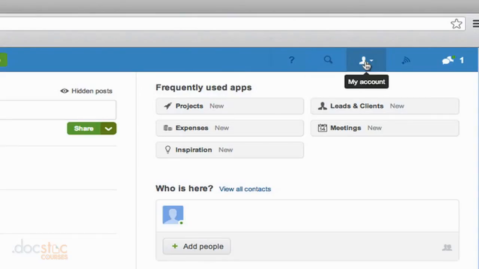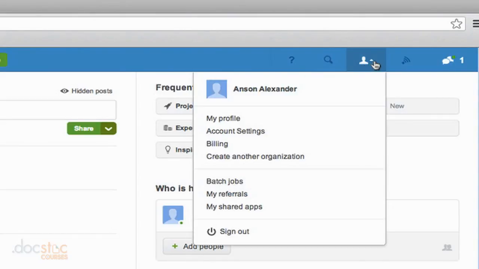The little silhouette figure provides a drop down where we can access all the information about our account, and we can update information about our account as well. So you can see my profile, the account settings, your billing settings. We'll go through that a little bit later in this video series as well.